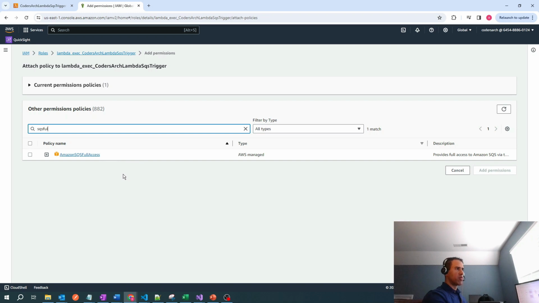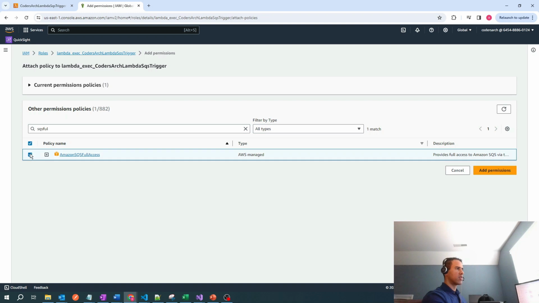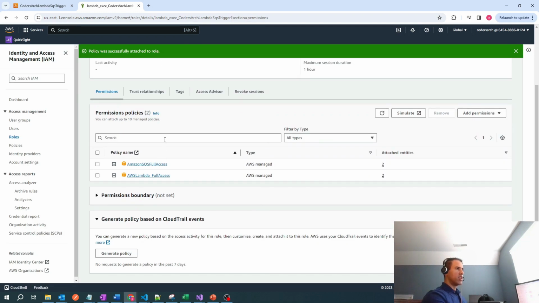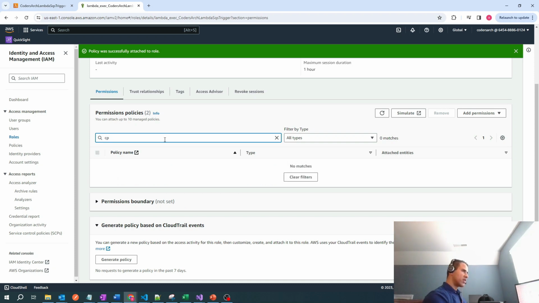Again, this is for the purpose of this demo. When you're setting this up in production, you will not be giving full access. You will be assigning appropriate access to the resource that your Lambda is supposed to access. And you will be giving permissions like read, write, and other granular permissions based on the needs of the function. But for now, we will just use the full access. Add the permission. Another policy we need to apply is the CloudWatch logs policy, just so that we can view the logs.